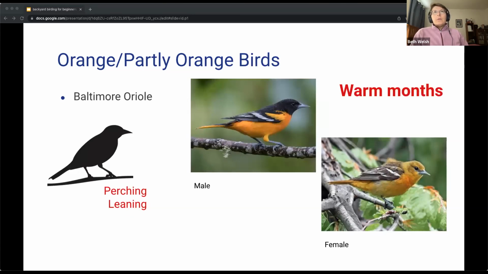All right, here's another orange bird, a really lovely one. This is the Baltimore oriole. We do have different species of oriole that will show up here, but this is probably the most common one. And as you see on this slide, these are birds that you will only see in the warm months. You don't see them in the wintertime. They also migrate to find somewhere warm to spend the winter.